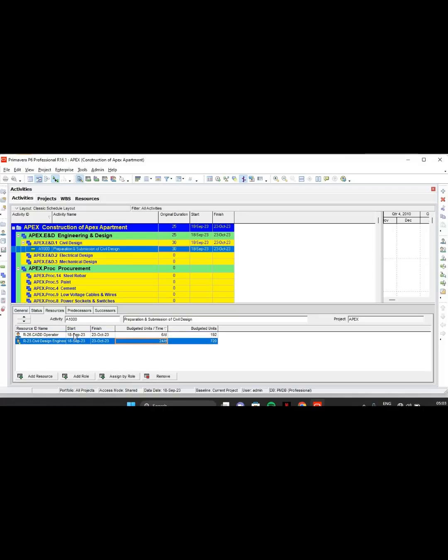Alright, CAD operator, only one CAD operator. Okay, so he'll be working for 8 hours. Alright, 8 hours in one day. The civil designer is also working for 8 hours in one day, and there are 3 designers. So 8 threes are 24. You wrote 24, and now 24 multiplied by 30 will give you 720.